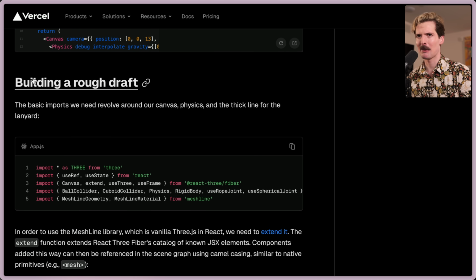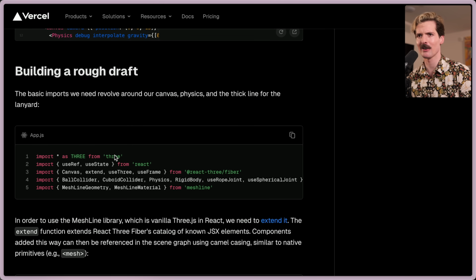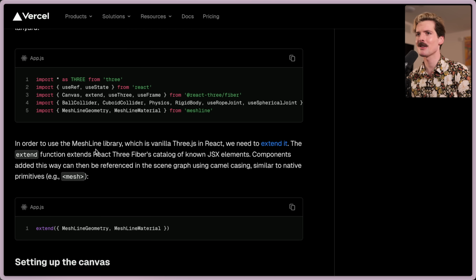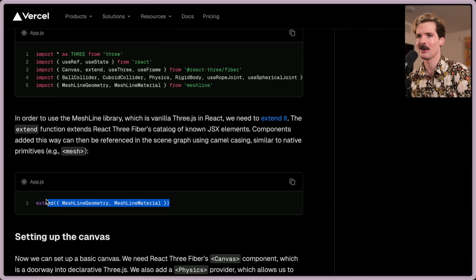Building a rough draft. The basic imports we need to resolve around our canvas, physics, and the thick line for the lanyard are as follows. Yeah, look at that. The stuff we just read. Very simple. In order to use the Meshline library, which is vanilla Three.js, in React, we need to extend it. The extend function extends React Three Fiber's catalog of known JSX elements. Components added this way can then be referenced in the scene graph using camel casing, similar to native primitives like mesh. Interesting. So once you've done this, you can just call meshLineGeometry wherever. Makes sense.